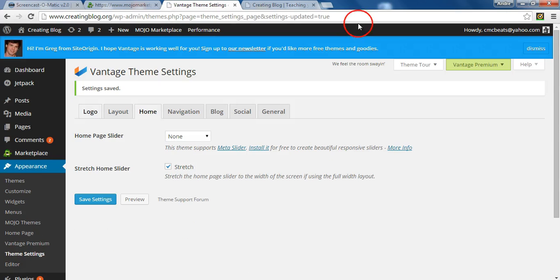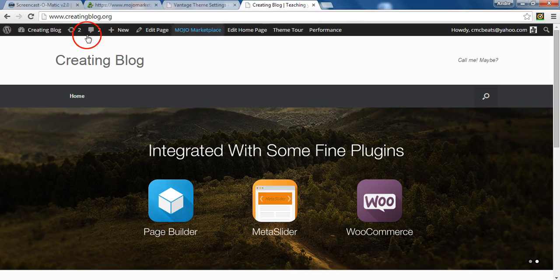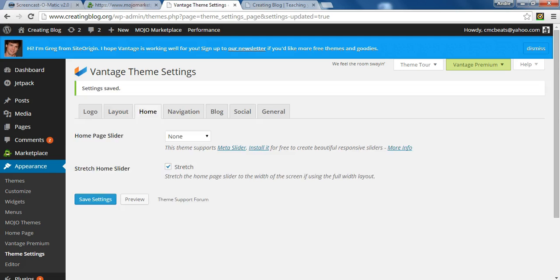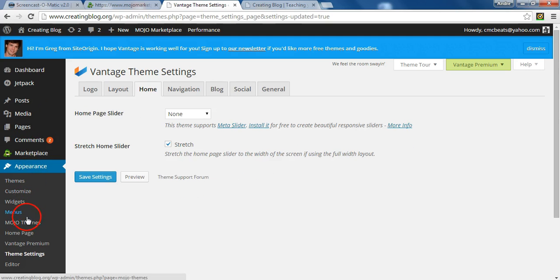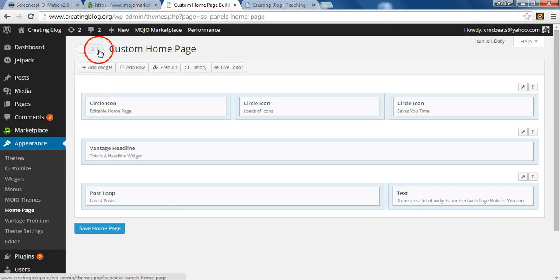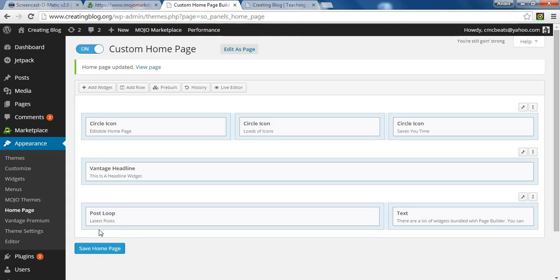Okay. And let's see what happens now when we refresh the page. The slider should disappear. That's it. Now what we're going to do is we're going to go to home page. And we're going to install the home page right here where it says custom home page. Let's install that. So then we're going to have the three circles and we can work this thing. Okay, I'm just taking you through it real quick. This is like a bonus for you.